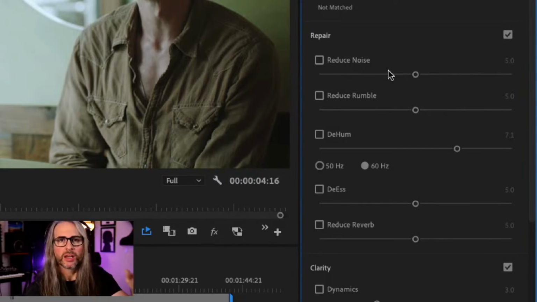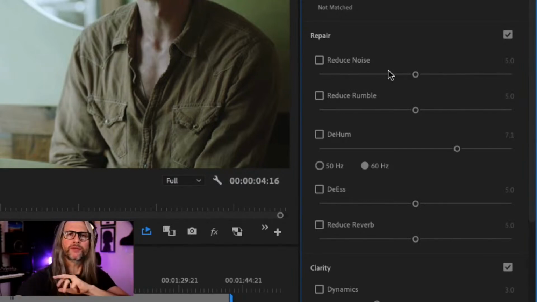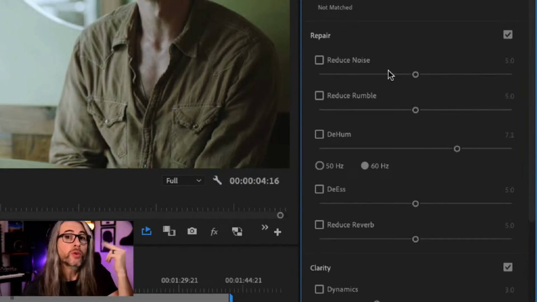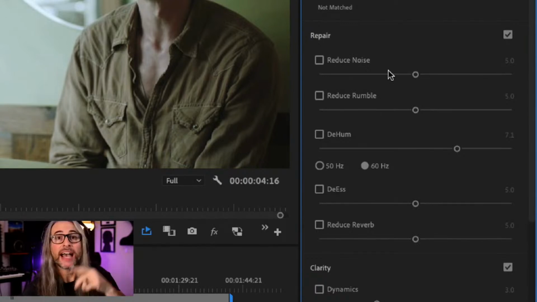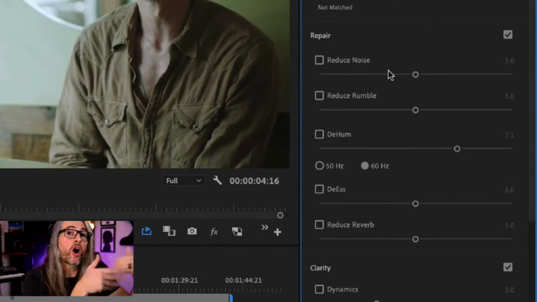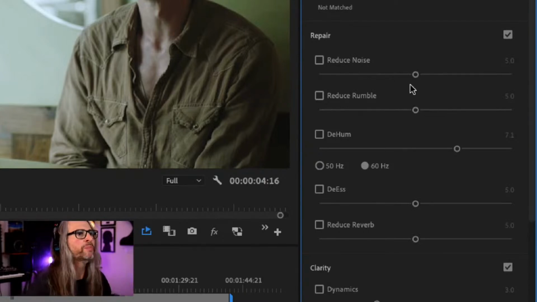This is awesome. You don't need to know what frequencies it is. You do need to understand that noise is all the things I just described. So like HVAC, air conditioner, fan, even a car motor or some kind of motor. You might have to use a combination of noise reduction and rumble reduction. Rumble is going to be very low frequency noise.